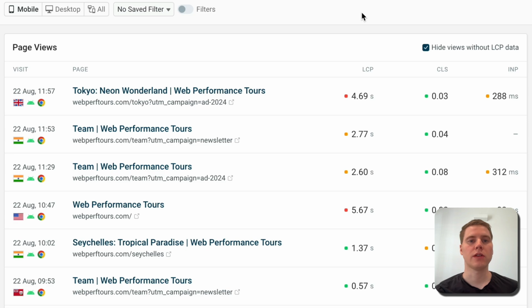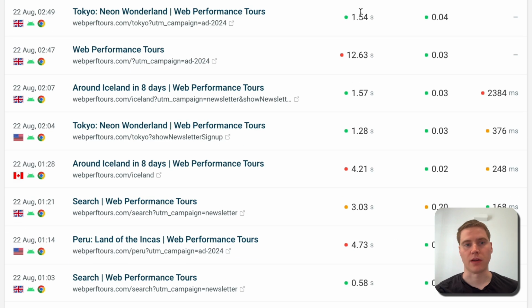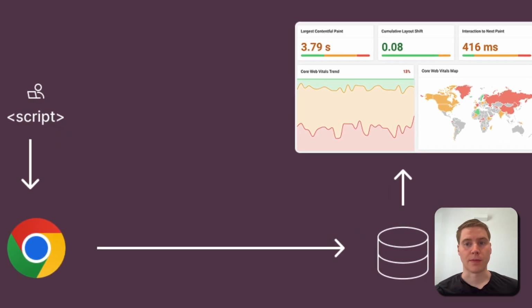In contrast, real user monitoring, or RUM for short, measures visitor experiences directly on your website. You can install an analytics snippet, it uses the browser APIs to collect performance data, and then sends that data back to the server for analysis.